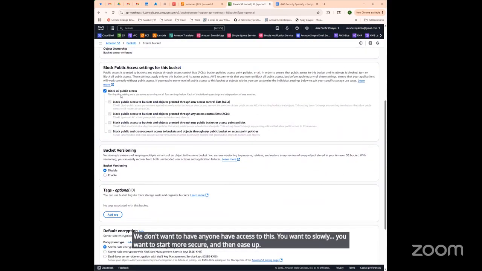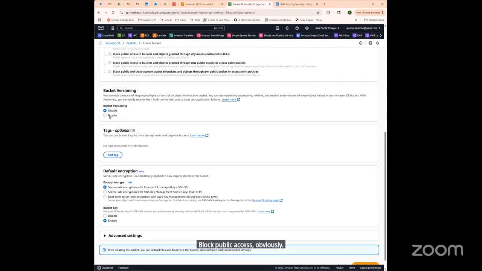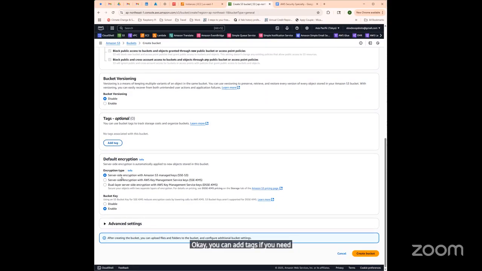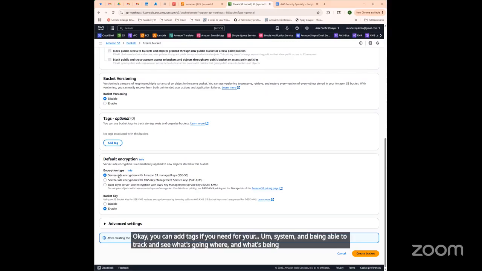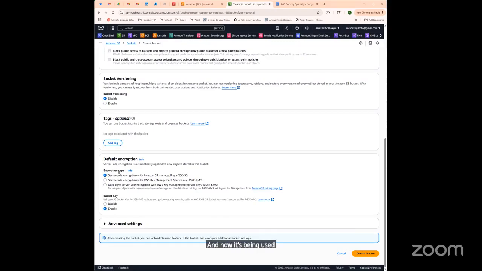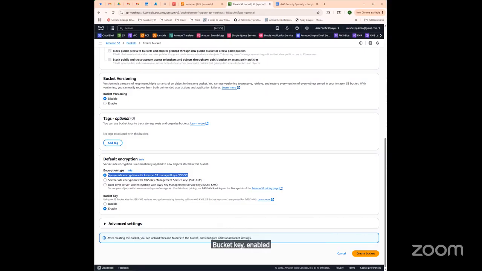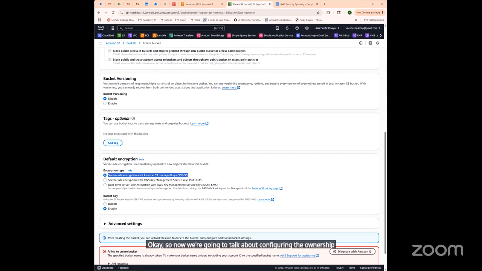Block public access, obviously. Versioning, this is for basically maintaining variations of this so that anything stored here can be recovered. Okay, you can add tags if you need for your system and being able to track and see what's going where and what's being used and how it's being used and how it should be used, and then your encryption. So I'm just going to try the server side with AWS managed, bucket key enabled, and then click create bucket. Okay, so now we're going to talk about configuring the ownership within it.